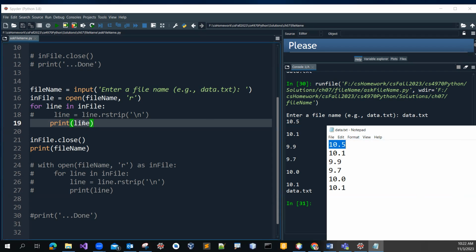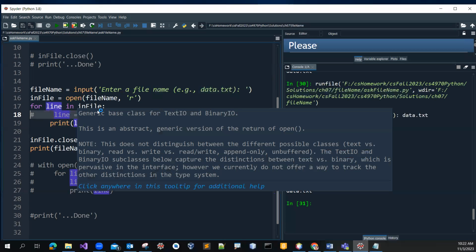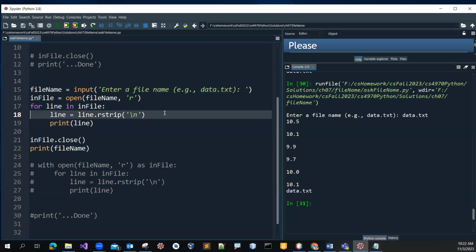So when you print it, after you print this line, it will automatically print out the new line as well. So again, how do you remove it? That's why there is a statement over here you can use. Just after you read the input line, call rstrip to remove the new line character.